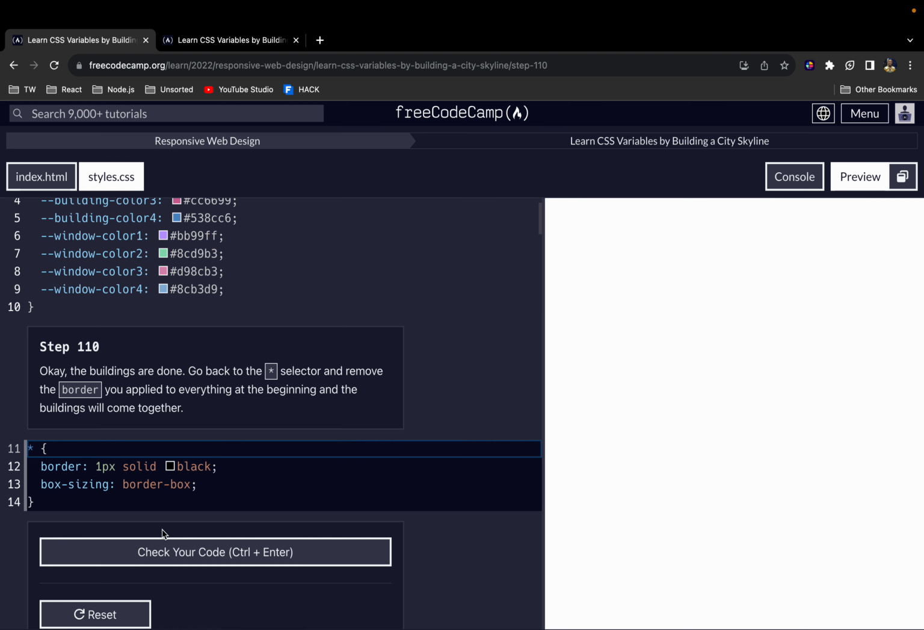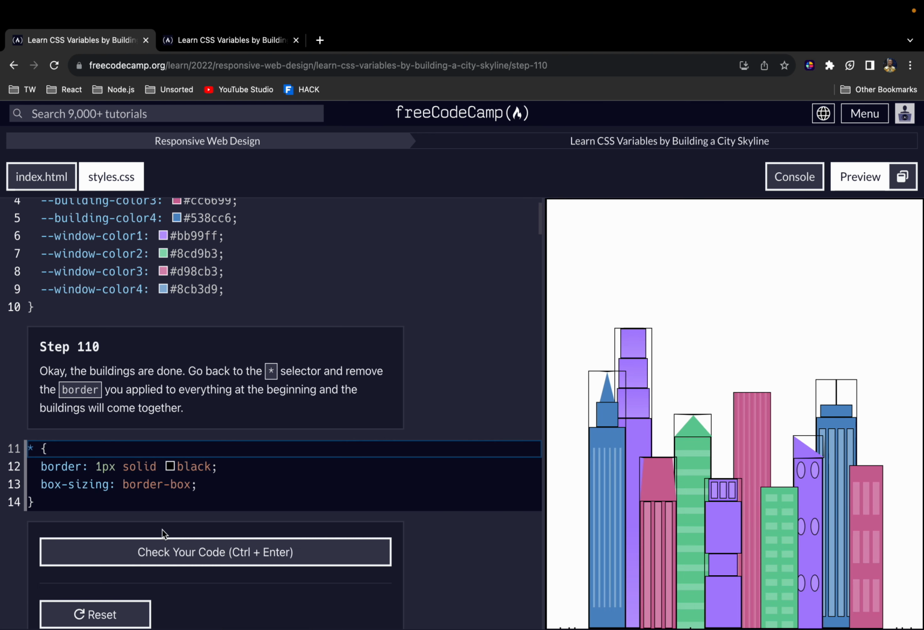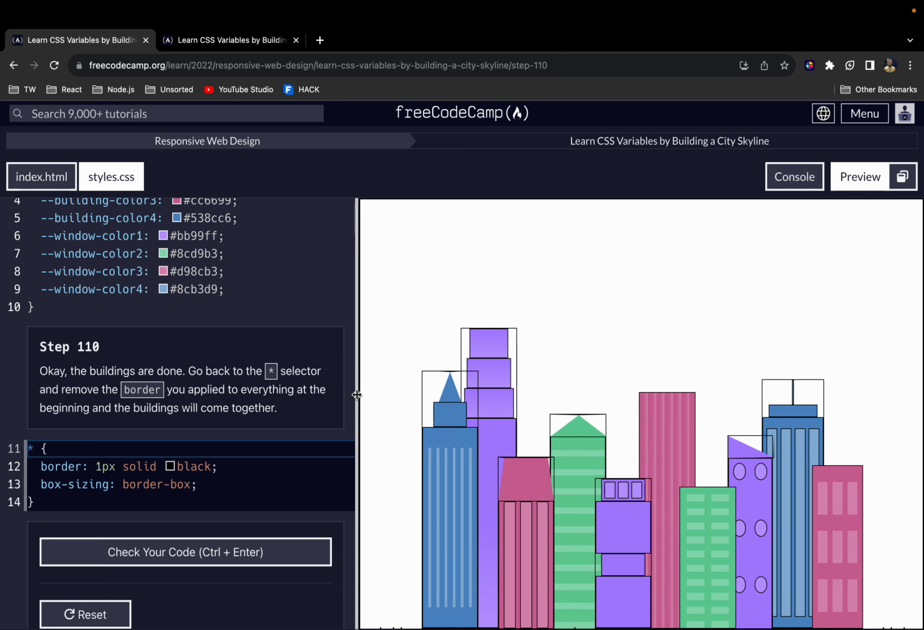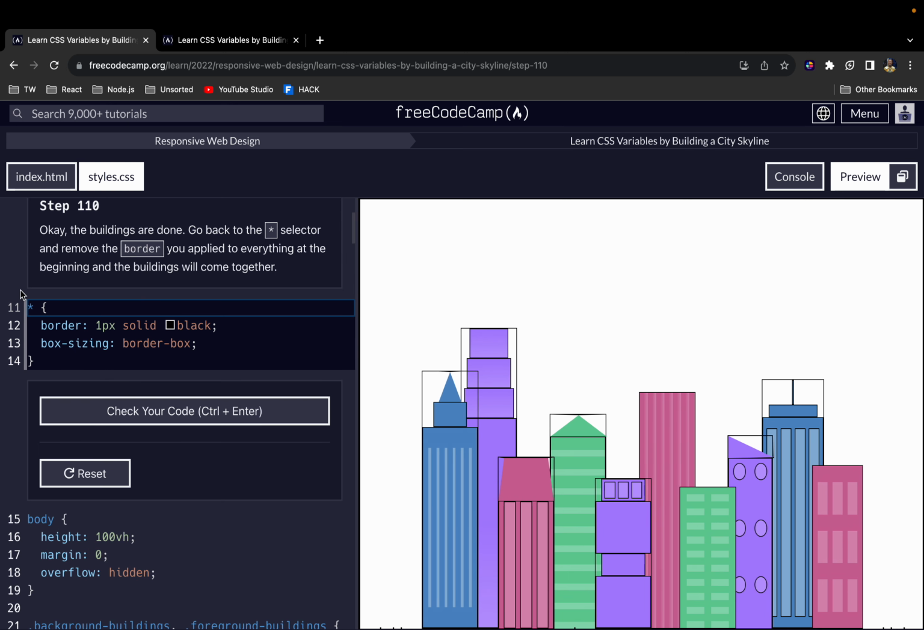Okay, now we are getting to the final stages of our project. So the buildings are done. So go back to the star selector and remove the border you applied to everything in the beginning, and the buildings will all come together. Okay, so let me shift this right here so that we have more space to see the building as well. So this is the star selector we have here. What we want to do is remove this border.